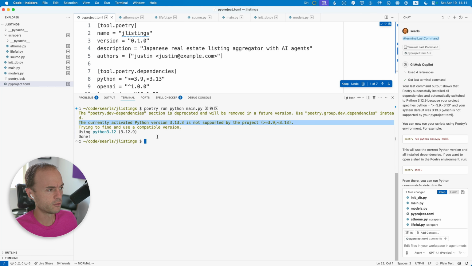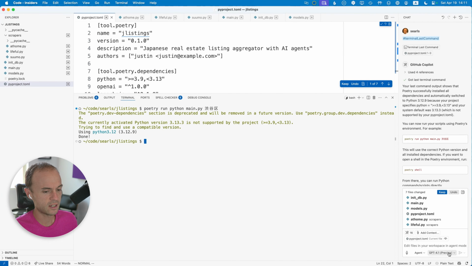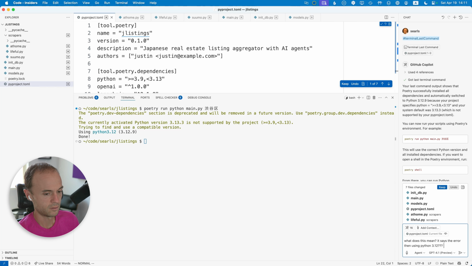But of course I've got a version of Python here that's not supported. Using Python 3.12.9 done. What the fuck? So it's saying it doesn't support. By the way, I got a hotspot in the bottom right. That's the thing causing me to look at my desktop. What does this mean? It says the error, then using Python 3.12.